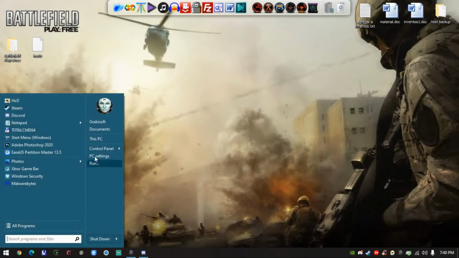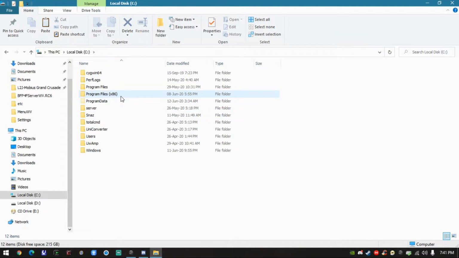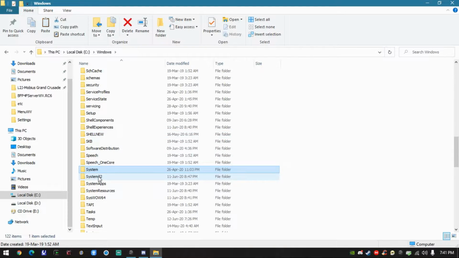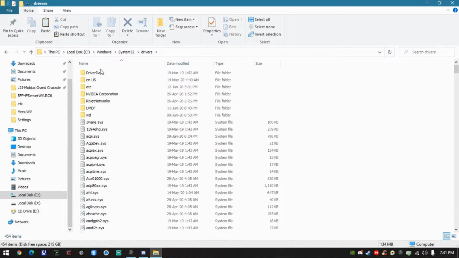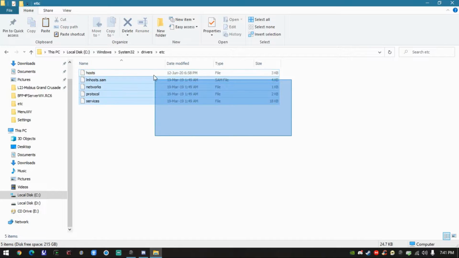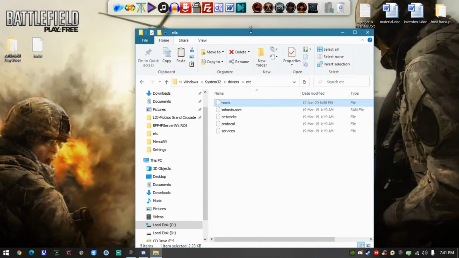So first, we're gonna go into your computer. We're gonna go into the C drive. We're gonna go into Windows. We're gonna go into the System32 folder. Go into drivers, and we're gonna go into the etc folder. As always, you will be able to locate your hosts file. So make sure to disable the antivirus first, because most of the antiviruses nowadays don't want you to modify this file. Just make a copy inside the desktop.